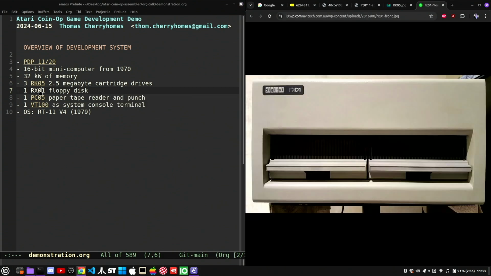We also have an RX-01 floppy disk here that's being used for backup and storage of small artifacts. Each RX-01 contained 2 disk drives. Each of those disk drives could store 256 kilobyte floppies each. And it just so happened that the RX-01 used the standard IBM 3740 floppy disk format.